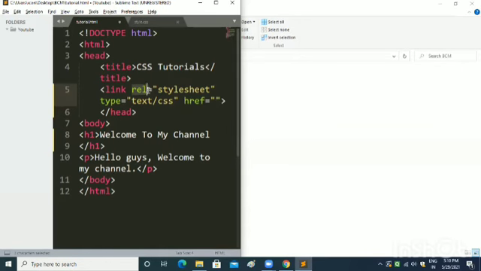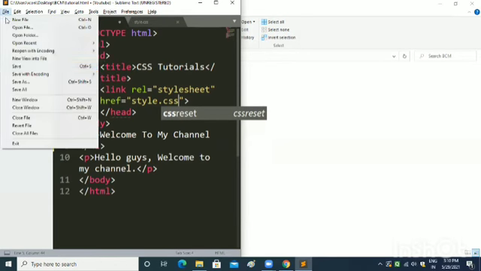the rel attribute, and in the rel attribute I will write stylesheet. And after that I will write the href attribute, and in it I will write the address of the CSS file that I just created. Okay, so now I have written the address of the CSS file, so the file will be linked when I save the document. So I will save the document and the file is now linked.